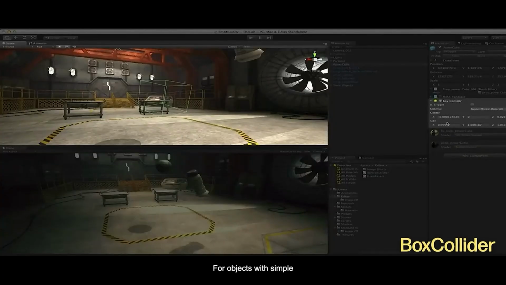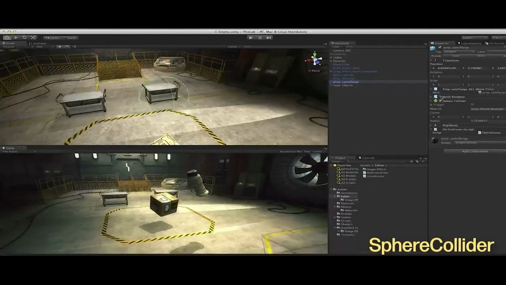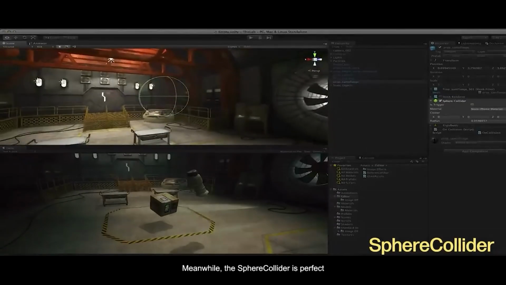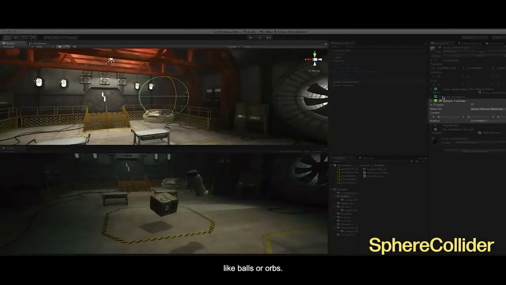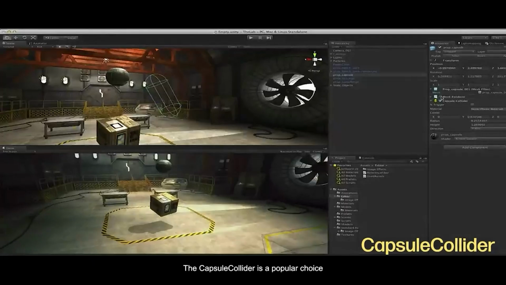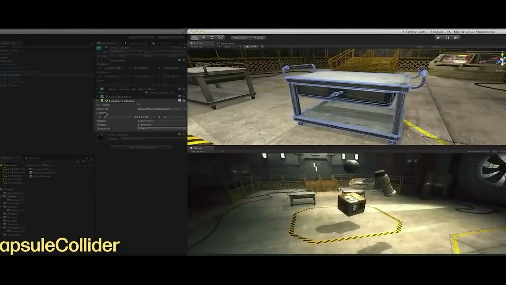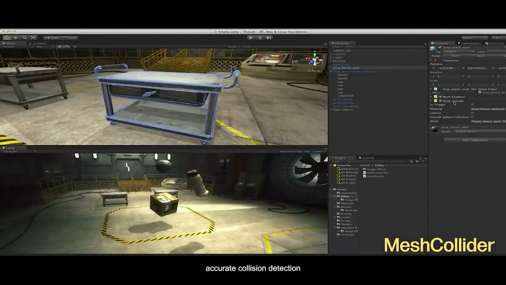For objects with simple shapes such as walls or platforms, the box collider is an ideal choice. Meanwhile, the sphere collider is perfect for objects with rounded shapes like balls or orbs. The capsule collider is a popular choice for objects with cylindrical or humanoid shapes, like characters or poles. The mesh collider provides accurate collision detection for complex or irregular shapes, but it can be more computationally expensive.